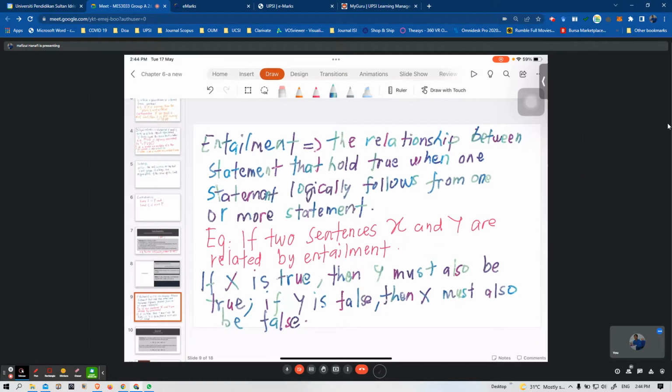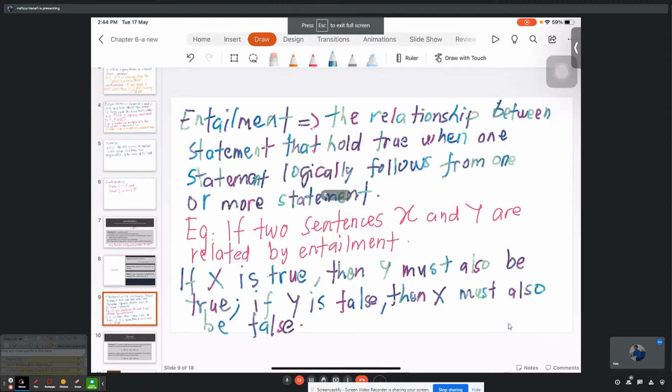Okay. What is the difference between entailment and implication? Implication is something that may be true or false depending on which truth assignment you are considering at the moment, whereas entailment is a statement about all the truth assignments. Okay, this one is the difference between implication and entailment.